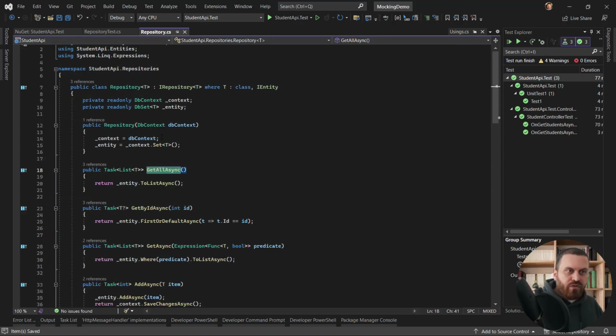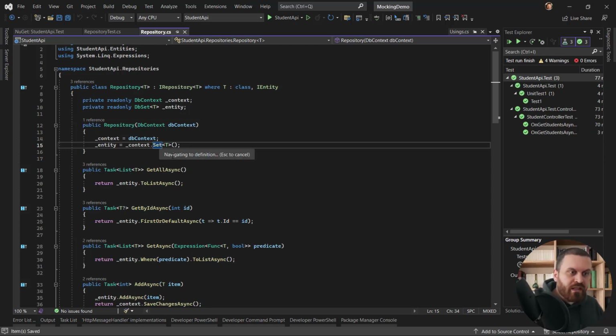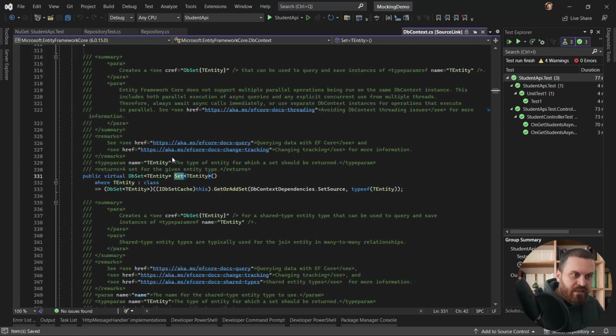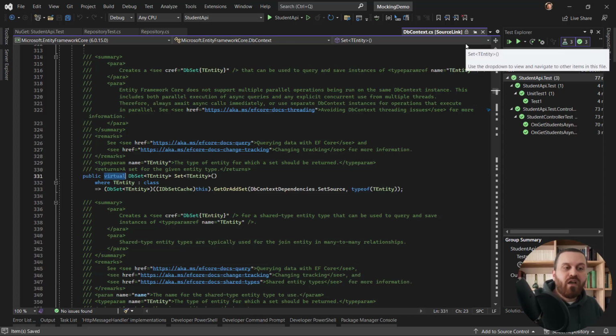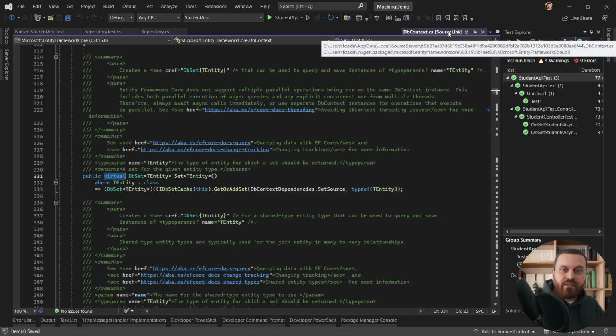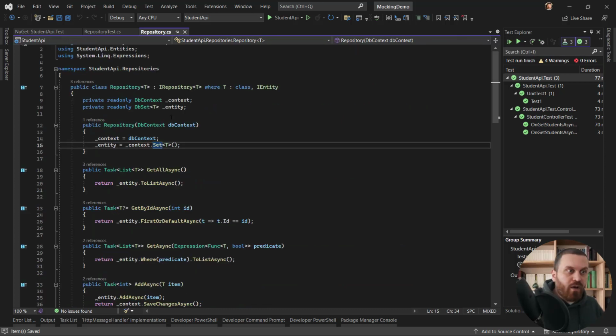If I go back to the repository, and here I set up Set. I told you that we cannot set up everything. We should set up the methods or the elements of the class which are virtual or overridden. Let's check what is happening for Set. Set is virtual, and it is the reason that we can override it inside our mock framework and set it up.